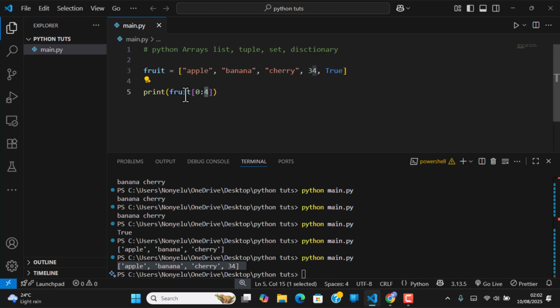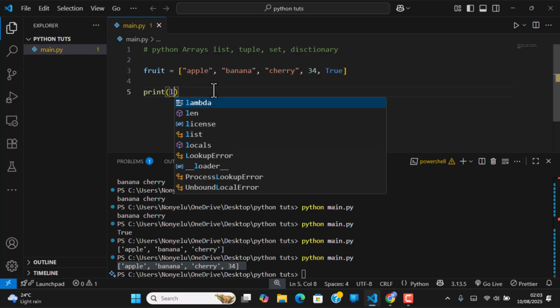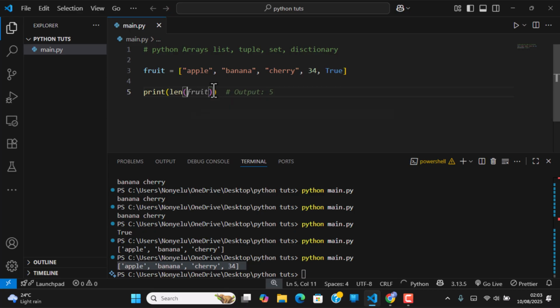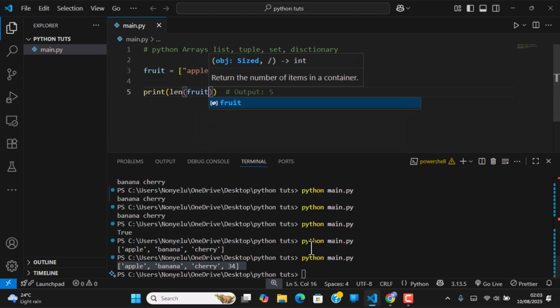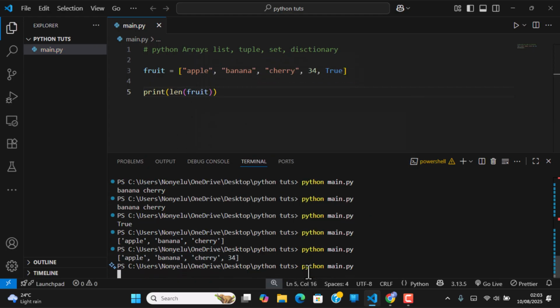If we run this, we have just 5 data, which is true: 1, 2, 3, 4, and 5. So we have 5 data. But we can still get the number of characters that make up one particular item in the list. For instance, the apple.